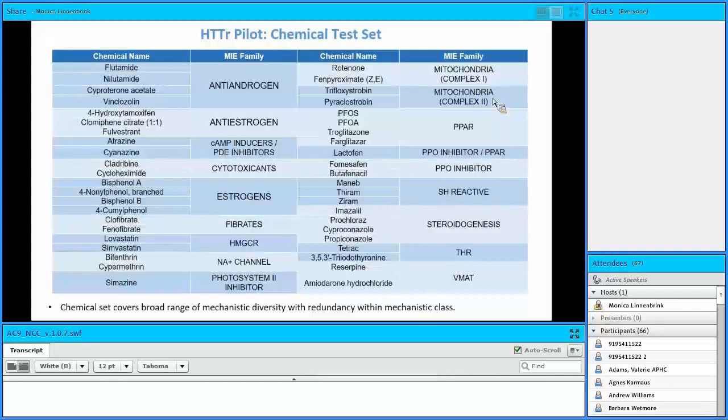So I'll switch gears a little bit at this point and talk about our chemical test set and the way we apply chemicals to our plate. So this is the list of the 44 chemicals we tested in this pilot study. The chemical set covers a broad range of mechanistic diversity, but also has redundancy within mechanistic class. So we have a little over a dozen different MIE families here, and each one has between 2 and 4 members. And I'm happy to circulate this list to whoever's interested.